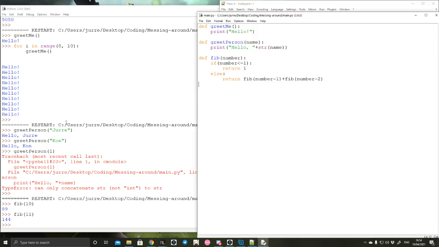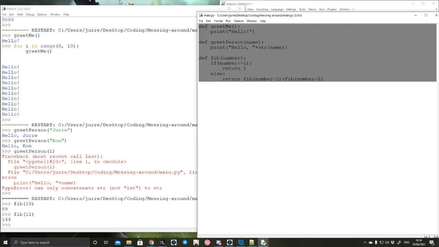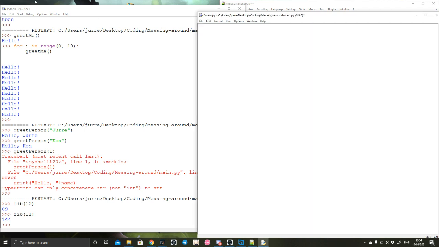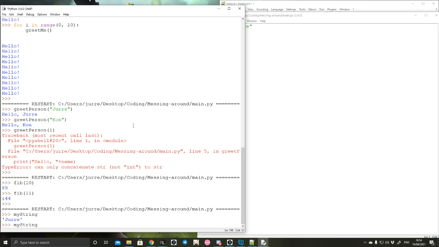All right, let's talk a bit more about strings. Imagine we have a string called my string, which is equal to "Jurre". There's a bunch of stuff we can do with this. When I say my string, it now contains the word Jurre. I can ask for the length of my string with the len function.